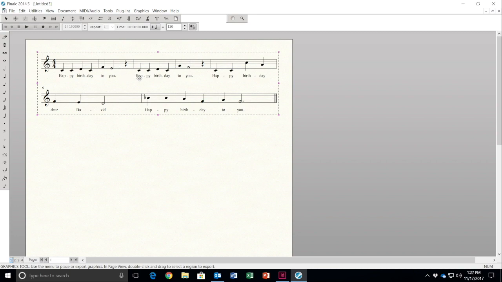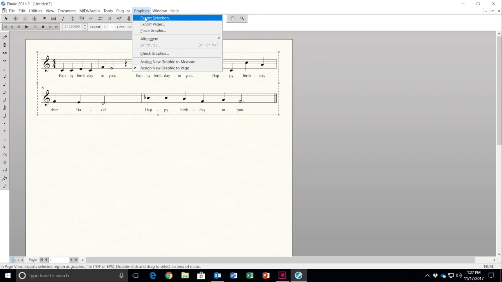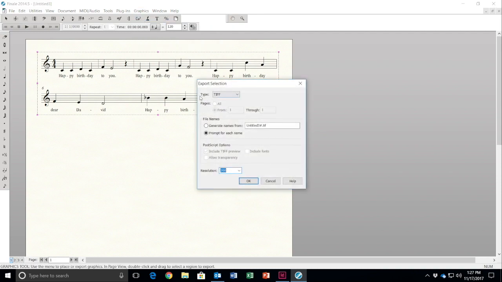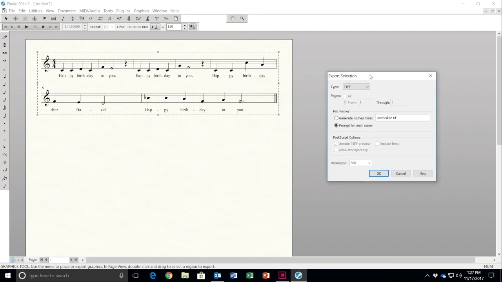Now you've got this all highlighted. This is what you're going to create a TIFF. So go up here to Graphics. You want to export it. Now you have these options. You can do a TIFF. You can do a PNG, a JPEG, EPS, all these wonderful options you can use in your softwares. And I'm going to say, okay, I want it as a TIFF file.